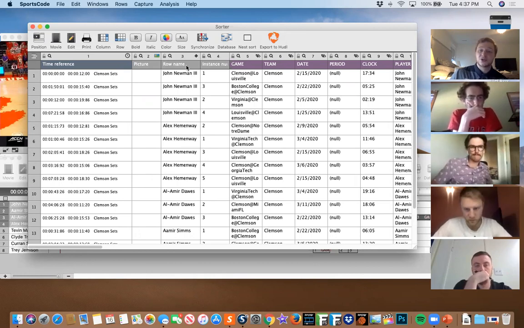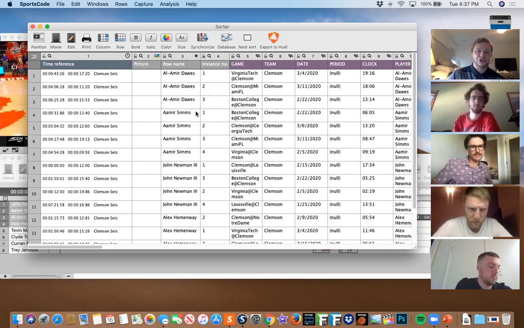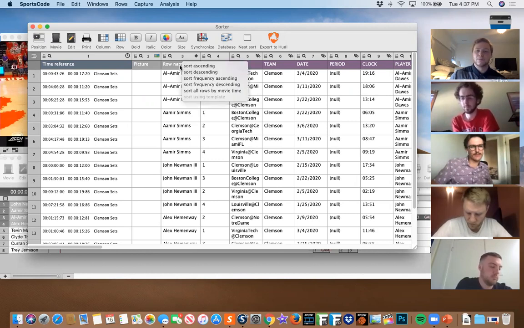You can also sort by frequency. The biggest thing with this is, I'll explain how I use this a lot in my process, but it just shows you which ones were the least run or which ones were the most run.